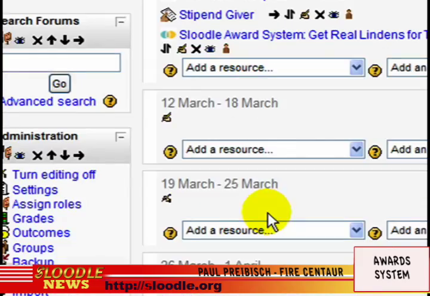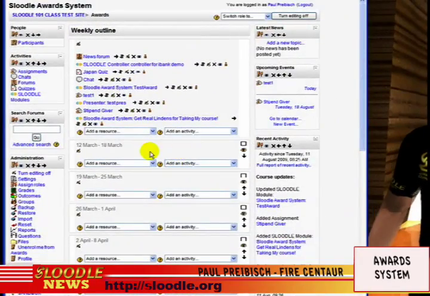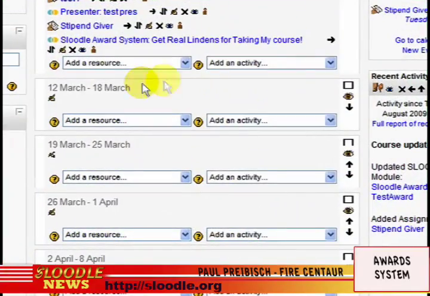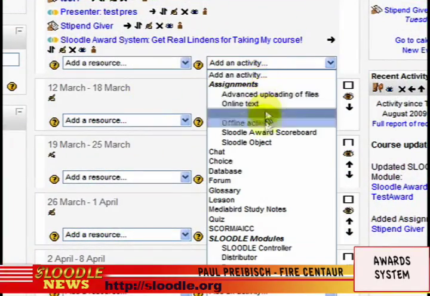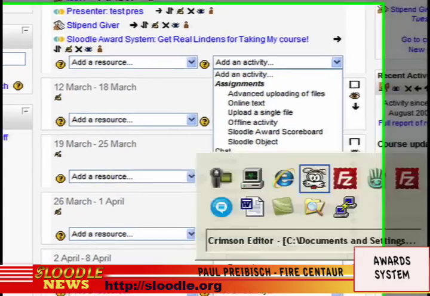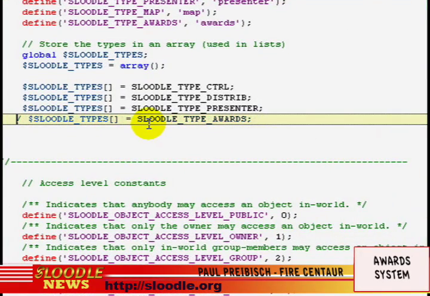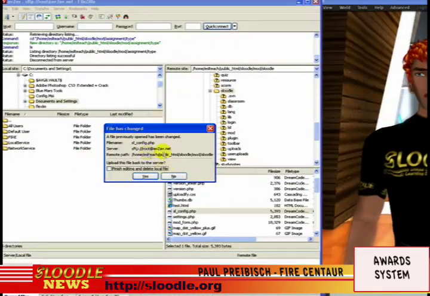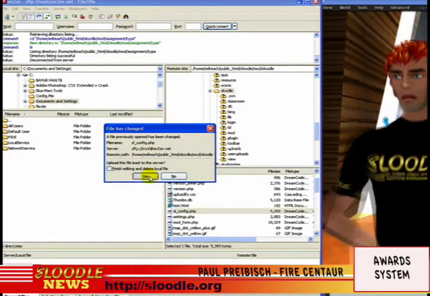Now, if you notice in the Sloodle, that's the distributed Sloodle, you'll notice that in the drop-down menu, there's no Sloodle Award System. Well, what we're going to do is uncomment this line and press Save, Control S. Go back to FileZilla, and it'll say, do you want to re-upload this file? I'm going to press Yes.